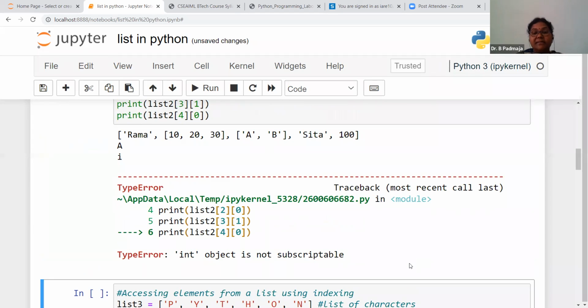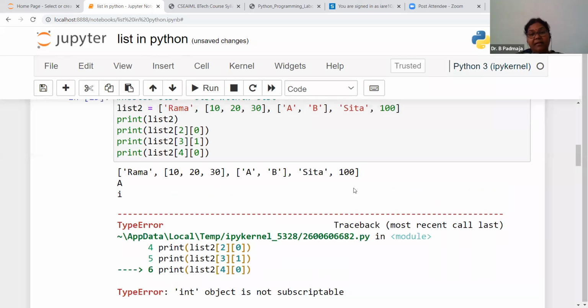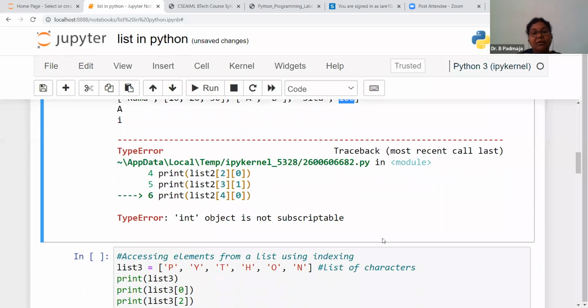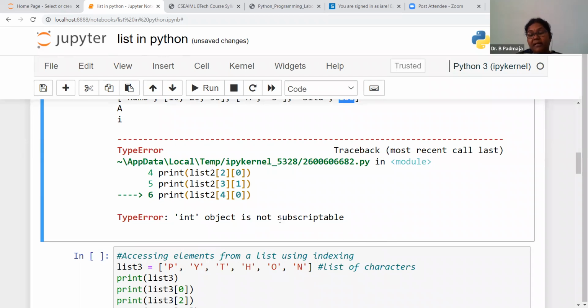Because there is a single value. If I make it a character, then it will work. If I make it a string, then it will work. But theoretically, it should be 100. What is told is correct. Theoretically, it is 100, but 100 is an integer value which is not subscriptable. It is an integer object which is not subscriptable.